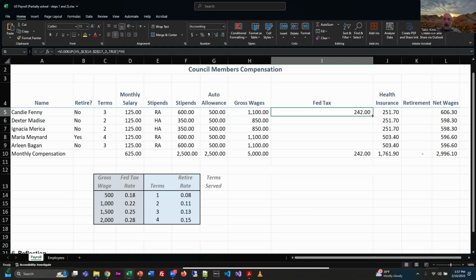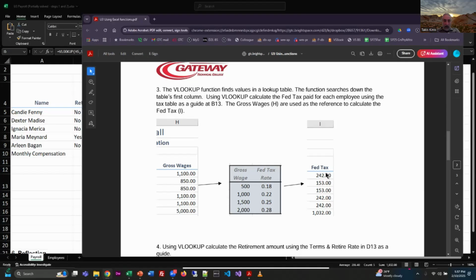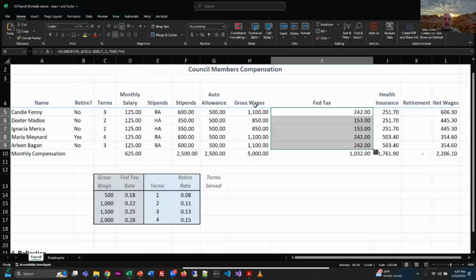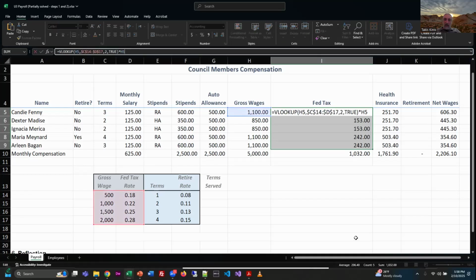All right. So now I should be able to pull that formula down. And then you'll notice with the solution, right? All the numbers do match up, right? So you got a few people at the $1,100 range, so they have the same rate. You have some people at the $850 range, they have the same rate. So that was the formula there. And just in case you need to see it again really quick, there you go.